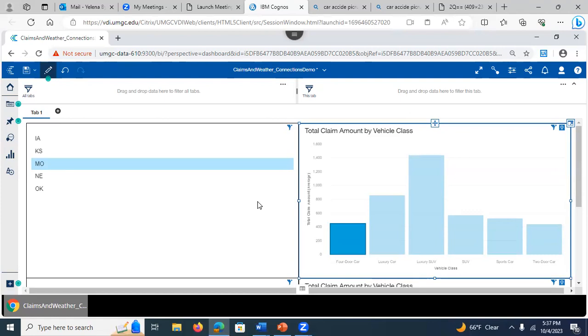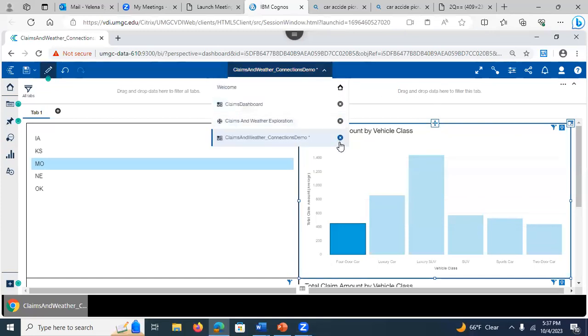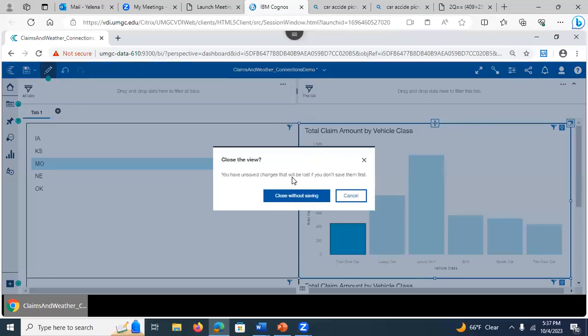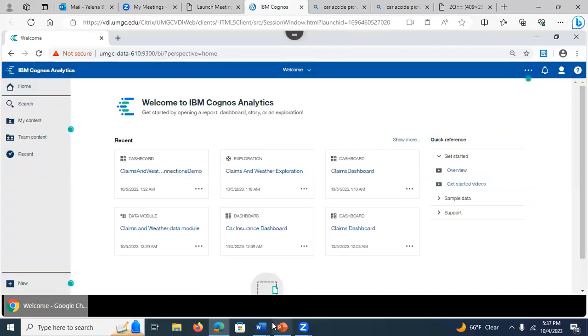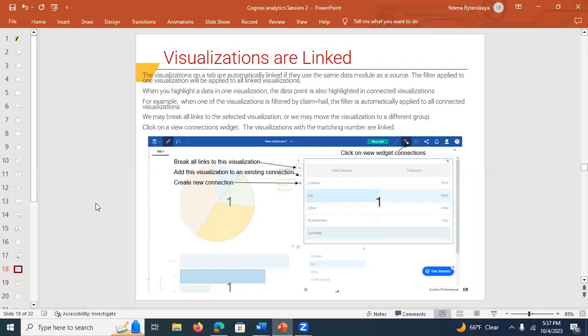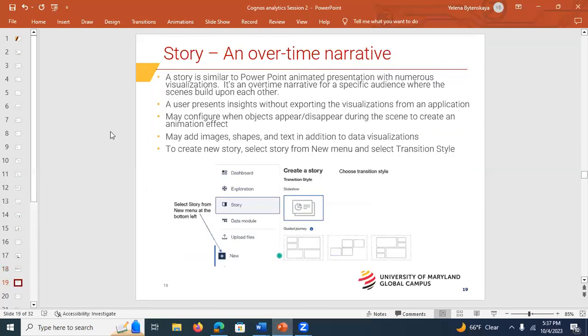Something like that. But you need to remember that the visualizations must be built from the same data source. You may have more than one data source in the same dashboard, right? But the visualizations that are linked must be from the same data source, okay? So now I'll just close it without saving. Okay. Next thing is, so I showed you this piece.